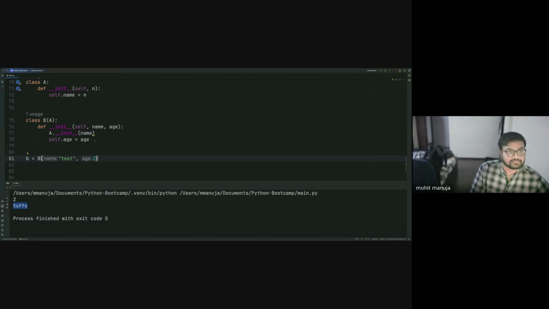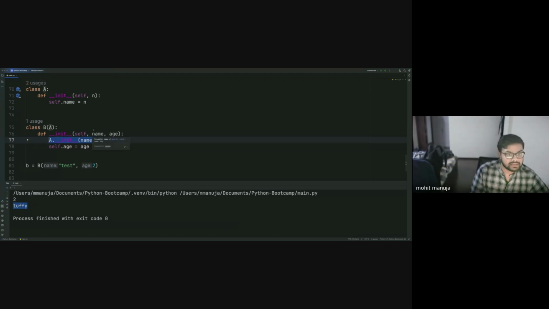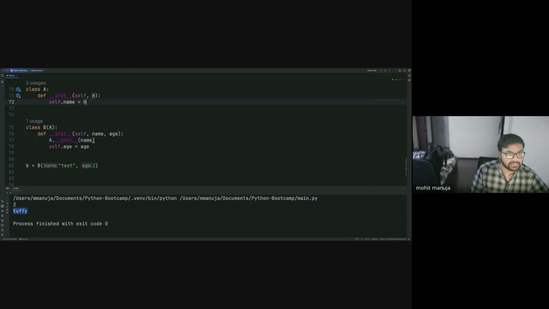And here what we are doing is, as we have already inherited the properties of A in this B, we can basically initialize the A also while initializing the B. तो हम इधर क्या कर रहे हैं, इधर हम A का constructor call कर दे रहे हैं, and we are passing what it is asking, name basically.